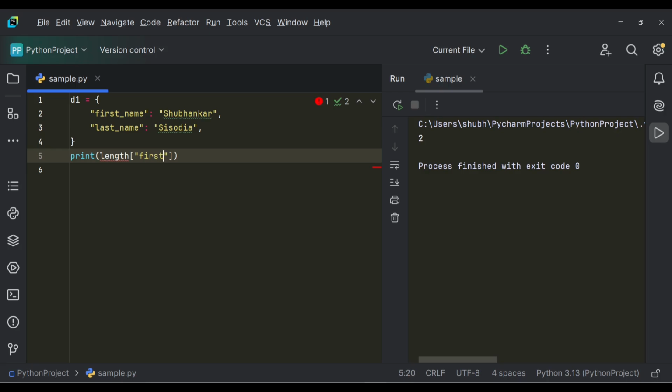So if I type first name, and this should be D1, it prints the value of this key, first name. So Shubhankar is printed. And similarly, if I write last name, it prints the value of the last name key, which is Sisodia. So this is how we can access by using key.